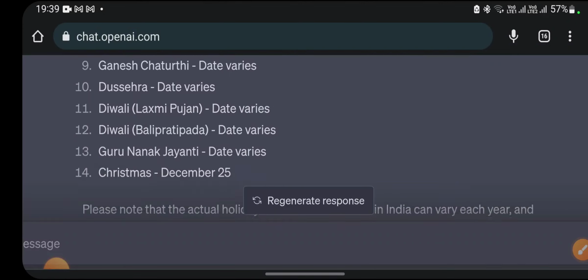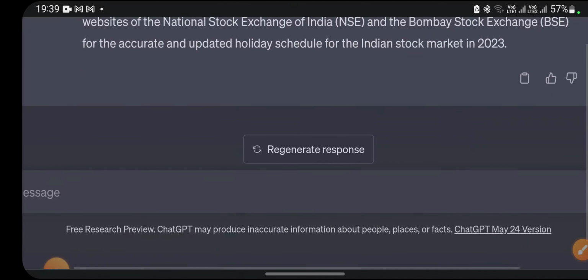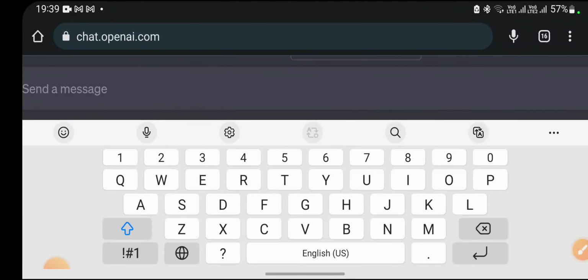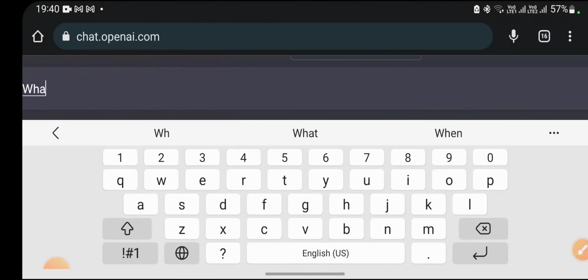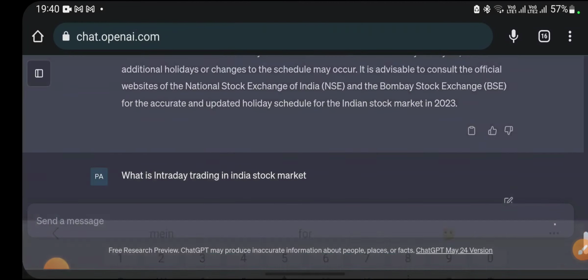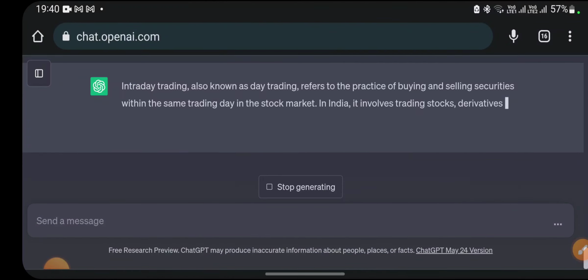You can write anything about the stock market. You can write intraday trading. If you write here, what is intraday trading in India stock market? Okay, so just try these questions and we'll see what the answers are.